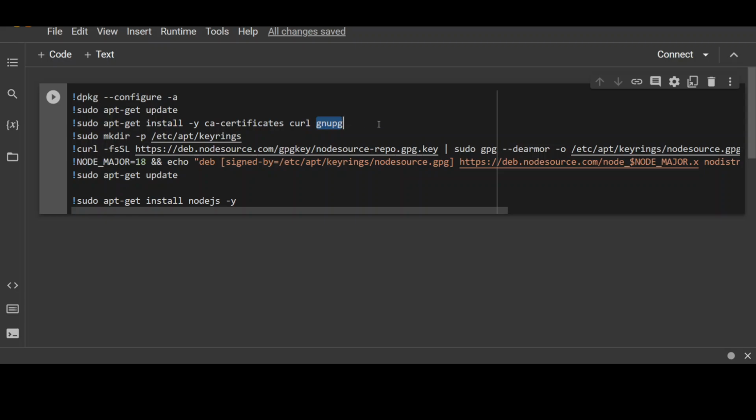Then we are making a directory for keyrings, and then this is where we are downloading the node version with the curl utility, and then we are again updating everything, and this is the command where you install Node.js. Let me run it.